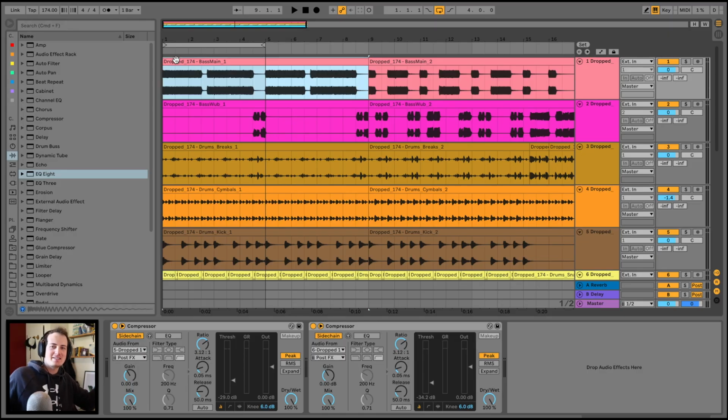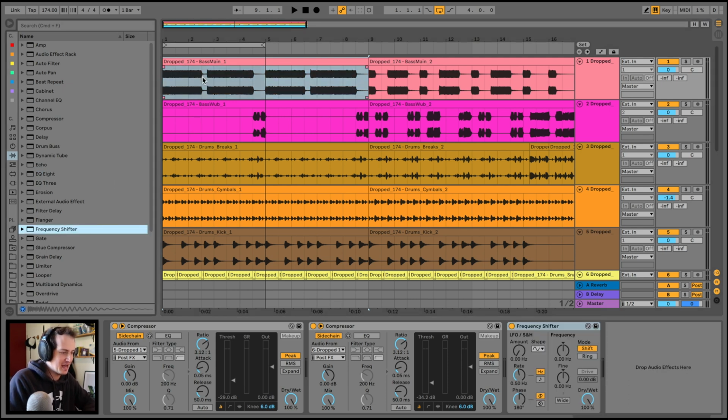And moving on to a little bass sound design technique, super easy to do. I've done it in a few DnB tutorials before, and it's just utilizing the frequency shifter on an absolutely filthy bass. So for example, this is our bass.